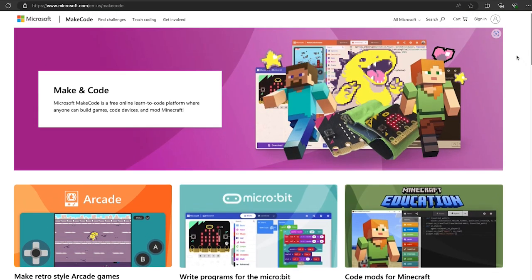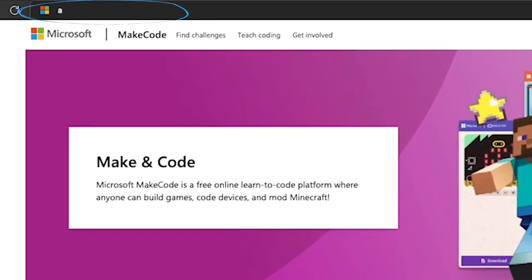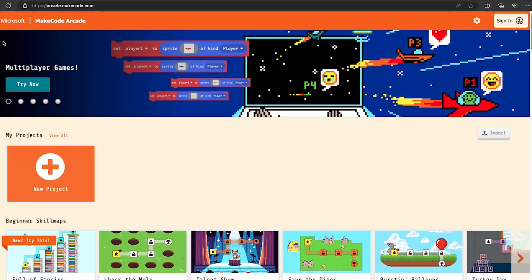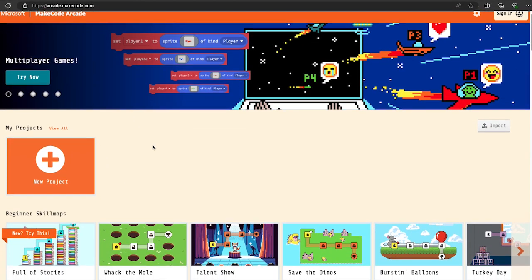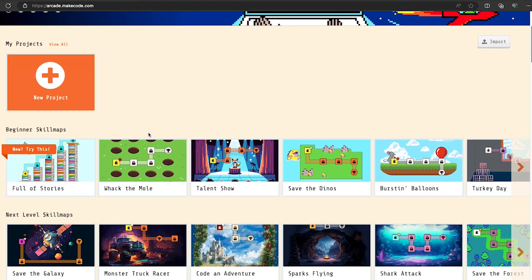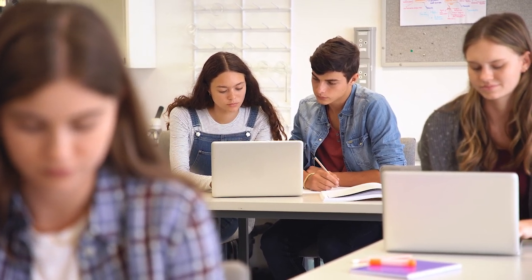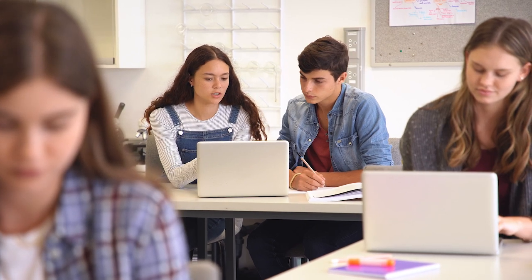expanding curiosities. MakeCode Arcade is free to use and web-based, which means it doesn't require any software installations or significant hardware capabilities. This makes it easily accessible for most educational institutions and homes, no matter what brand of computer you're using, reducing barriers to entry for learning to code.